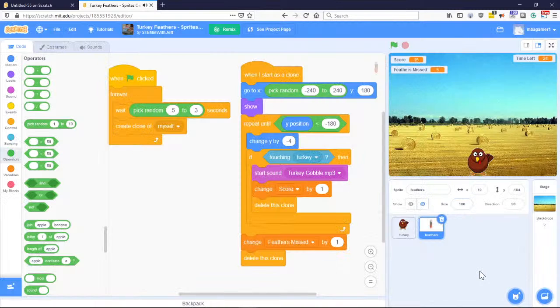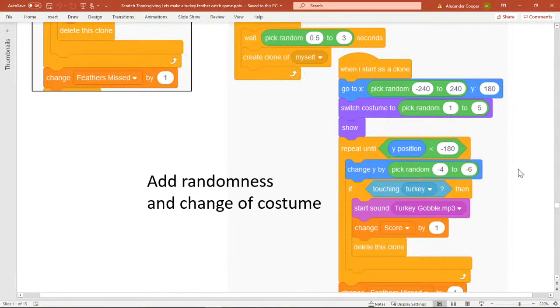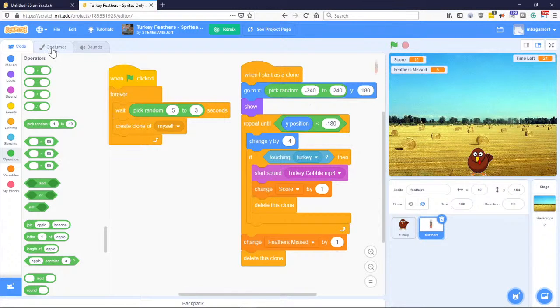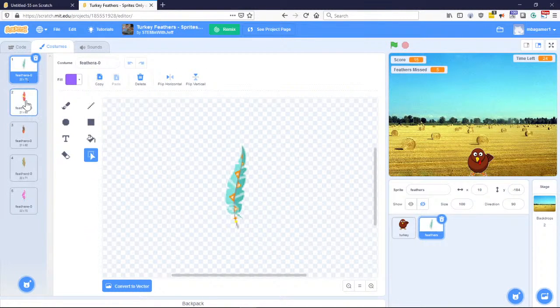Let's go back. Now, we have a lot of randomness now, don't we? Let's go back and see if we can choose a little bit of different randomness. What about the speed of the feathers coming down? Right now, it says, oh, well, hang on. I want to choose different feathers. Let's talk about our different feathers. If I click our feather and I say costumes, we can see there's a whole bunch of different feathers here, isn't there? There's 5 different kinds that have been pre-made for us. This afternoon's class will get into drawing our own little vectors when we draw our own turkey, and then we'll animate him, make him dance and stuff.